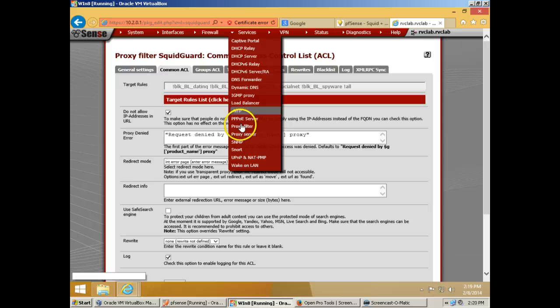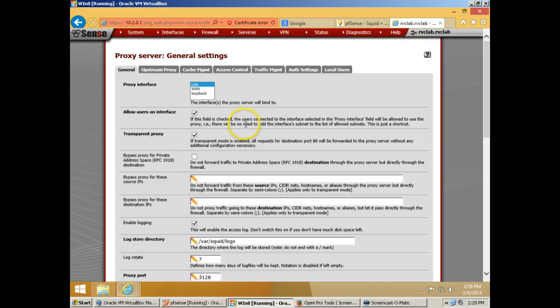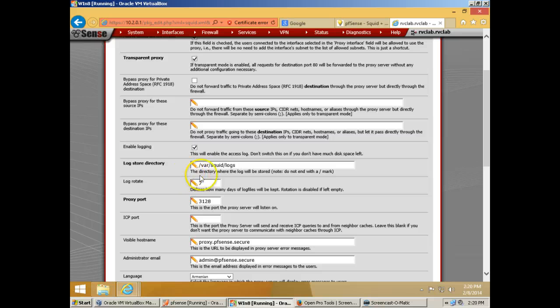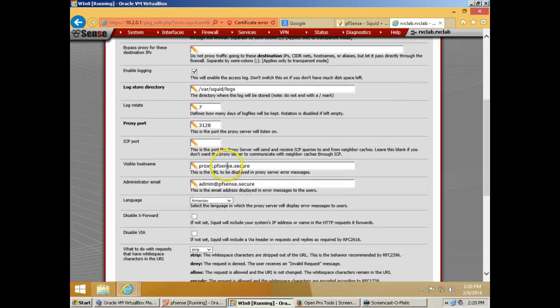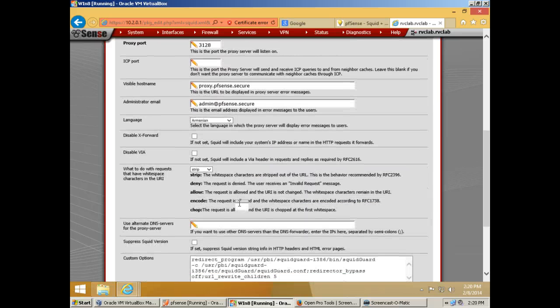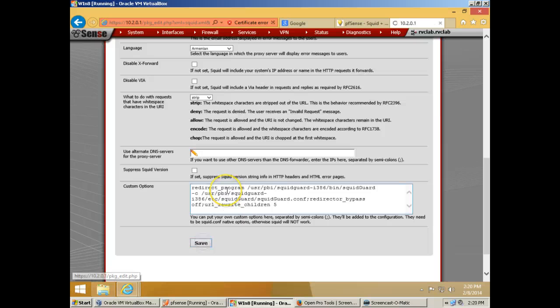Then you want to go to services, proxy server. Make sure you have allow users on interface, LAN is selected, transparency proxy, check enable logging, directory, 7 for log rotate, 3128 for proxy port, proxy.pfsense.secure for visible host name on the error message, administrator on the error message. Hit save on that.